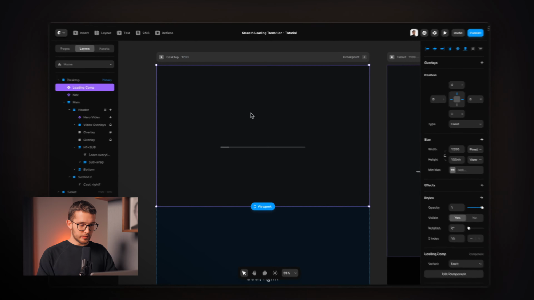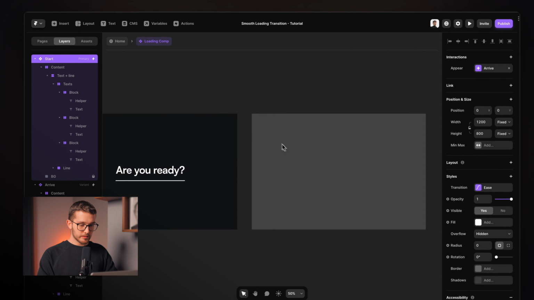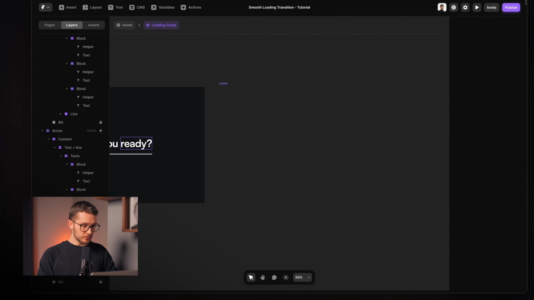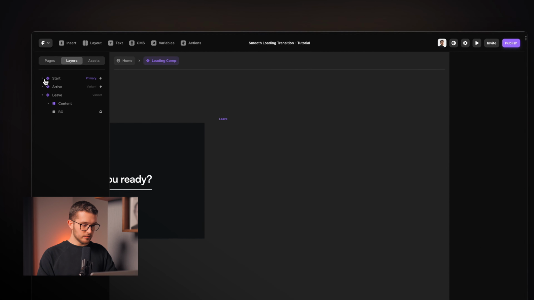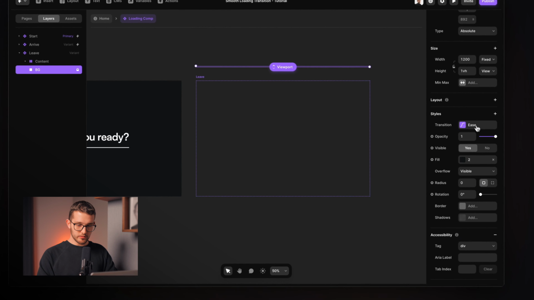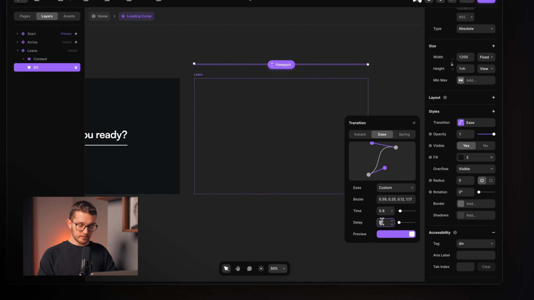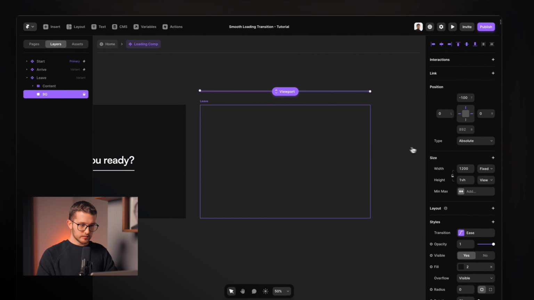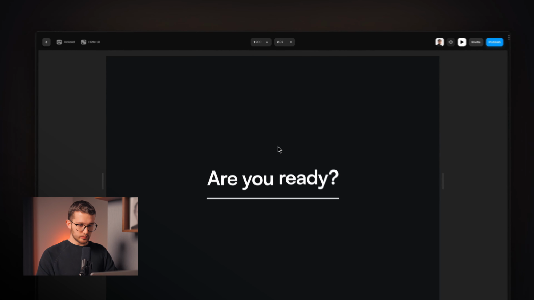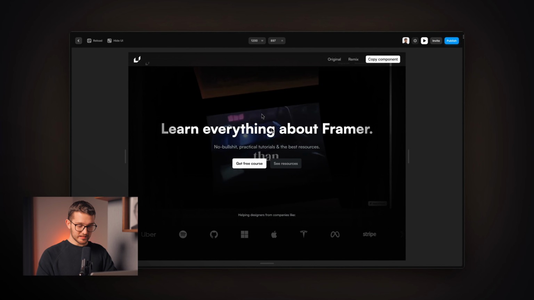So the last thing that we need to do is to delay the background. So I'm gonna go to the leave variant, and then I'm just gonna delay the BG frame right here. So I'm selecting the BG, going to the transition, and I'm gonna delay it by 0.3 seconds. So now we can take a look. And as you can see, it works pretty nicely.